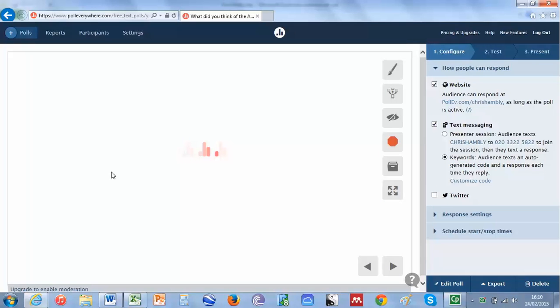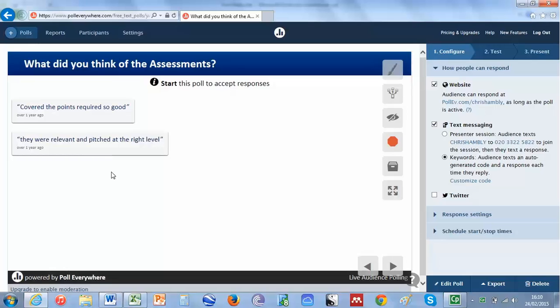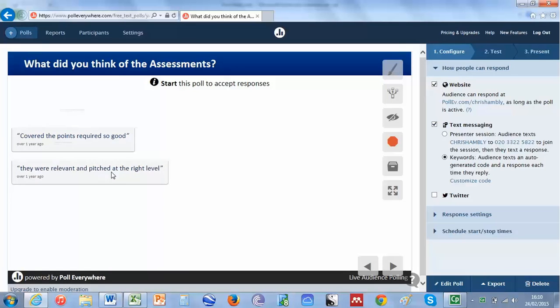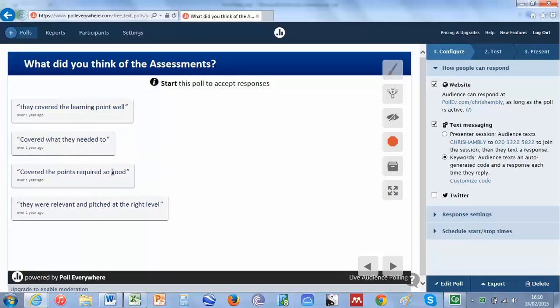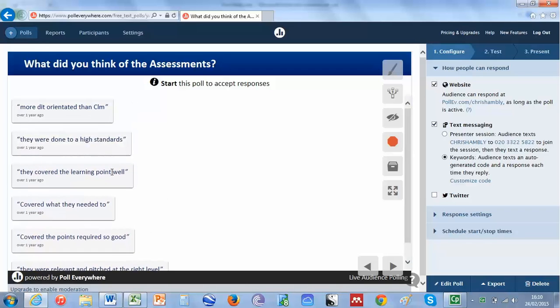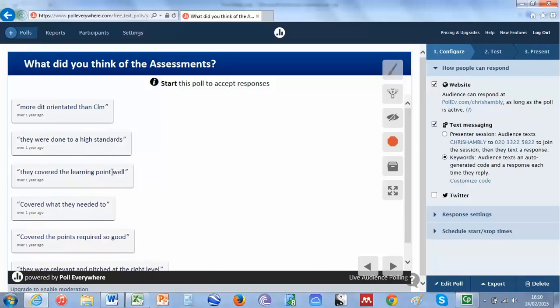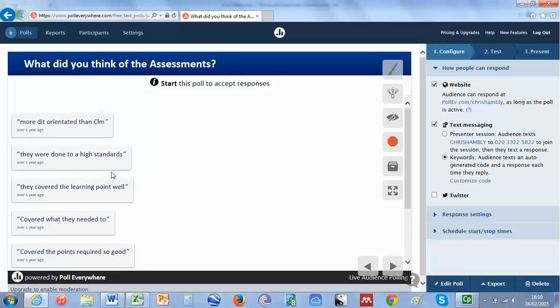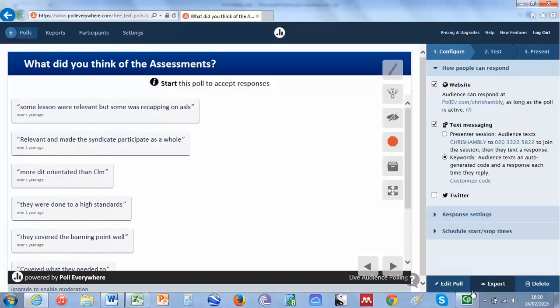But also, once the responses come on to the screen, as you can see here, you can actually read through them in real time and then decide whether any particular points that have been raised need further clarification, or if anything's particularly interesting, you can engage with the students right then and there.